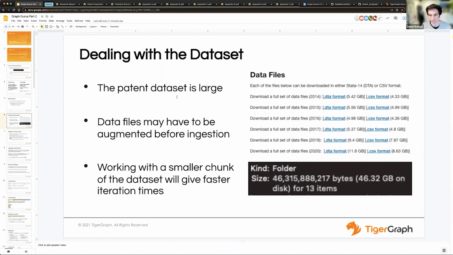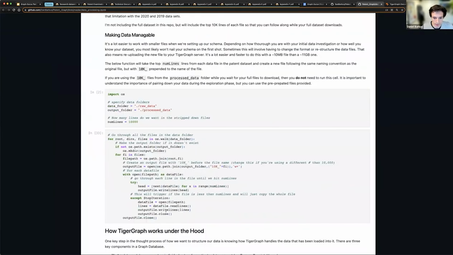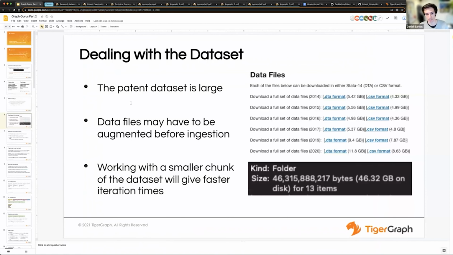So in the notebook, you'll see that I have, let me just switch over to that, a simple Python function here, which will take each of the 12 different files within our data set, and it's just going to create new files that consist only of the first 10,000 lines of each one of those files. So for each of our 12 files, this is going to spit out 12 new files, which only contain the first 10,000 rows from each one. What that's going to do is take our 50 gig data set and turn it into about a 10 megabyte data set, which is much easier to work with when we're trying to do some trial and error in terms of designing our schema.